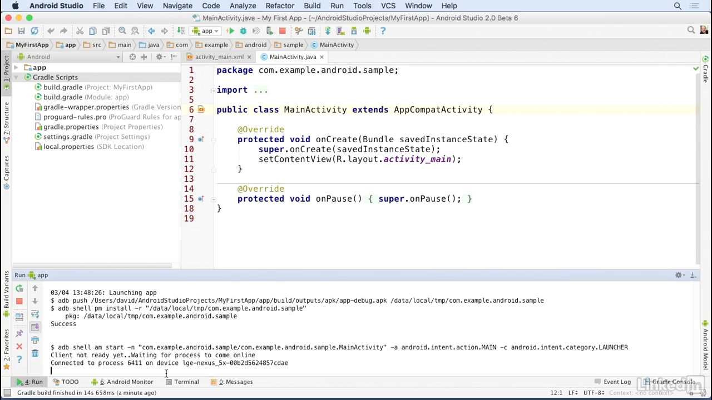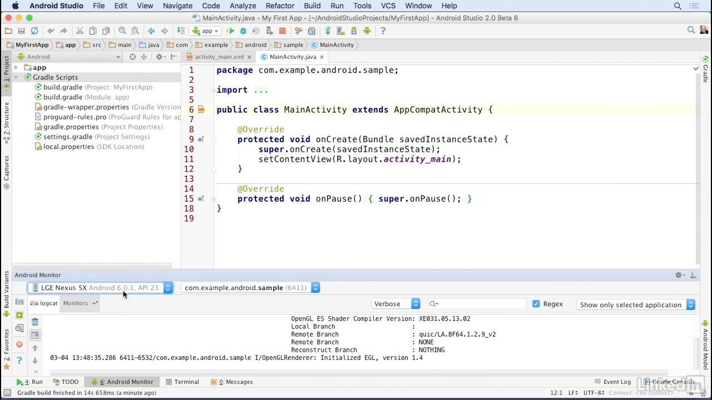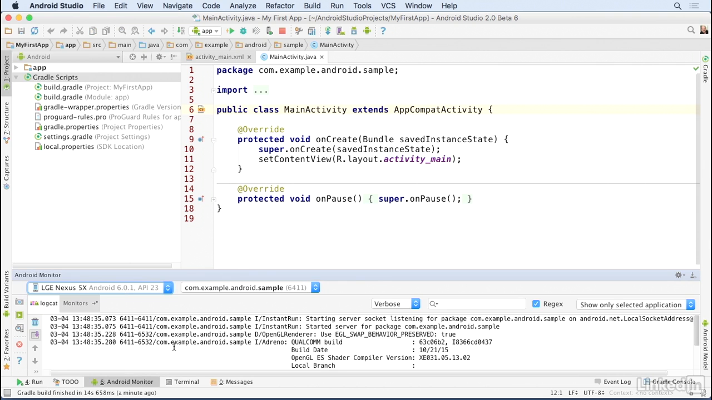So, if this is working for you, and you can see your device in your list, and if you go to Logcat and you see output in the Logcat window, then you know your device is correctly connected and set up for USB debugging.